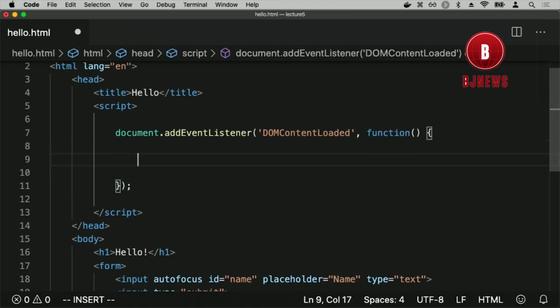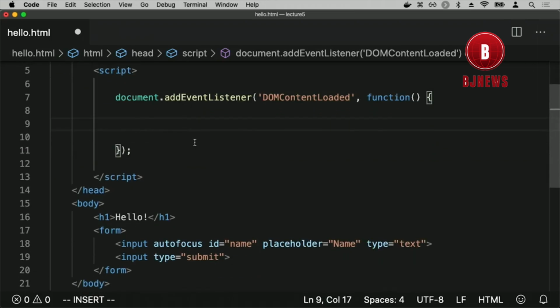And the code I'd like to run is to say, when I submit the form, I want something to happen. When I submit the form, maybe I want to display an alert that if I typed in Brian, it'll say hello Brian. Or if I typed in David, it'll say hello David, for example. So how might I do that? Well, how do I get the form?